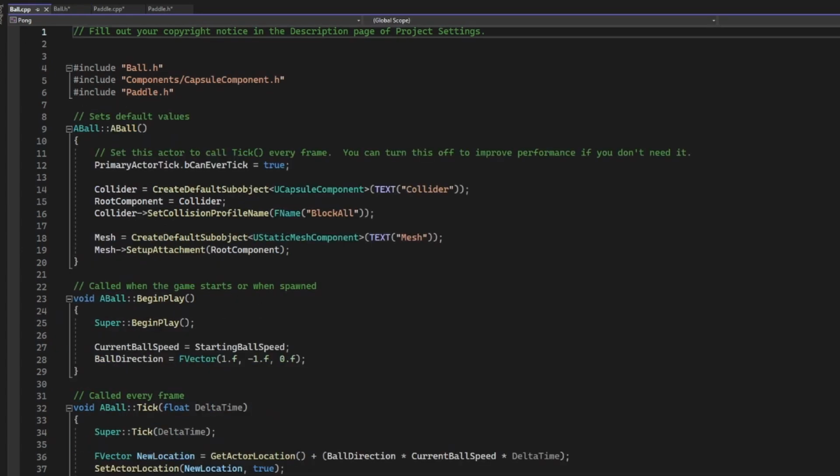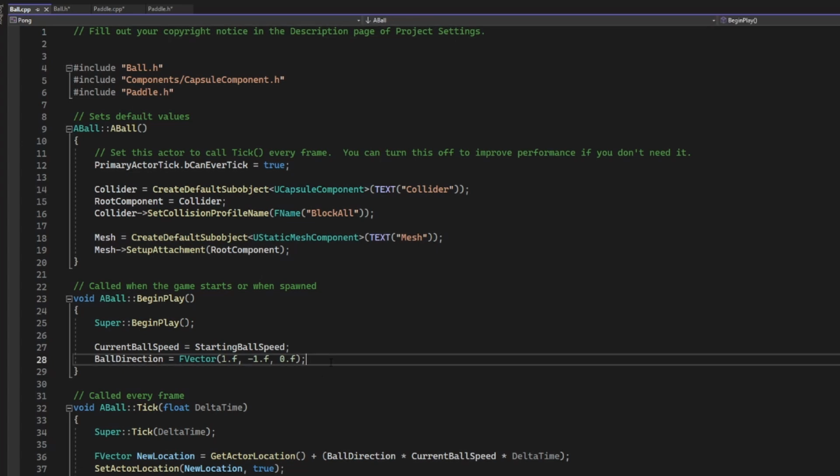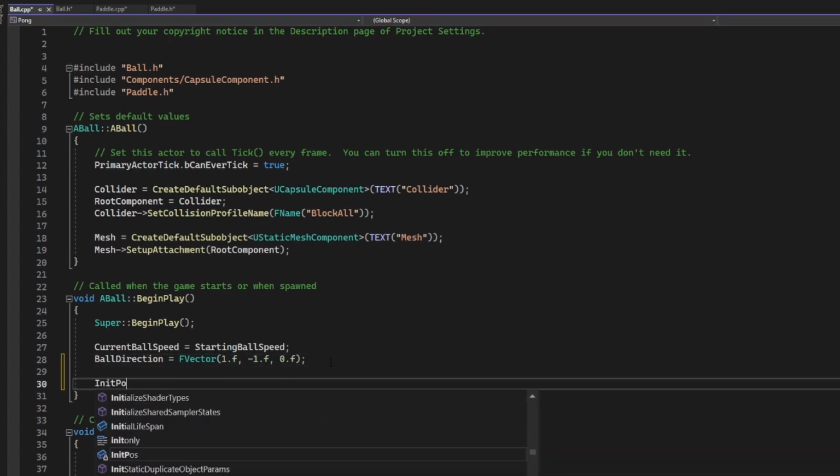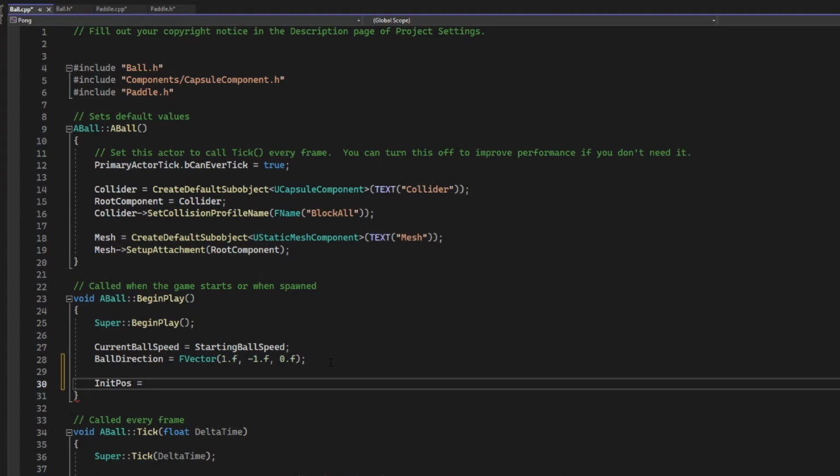And then inside of the C++ file, let's go to the BeginPlay method, and we're going to set our initial position here to be equal to the GetActorLocation method. So wherever we place this ball in the viewport, it's going to be placed inside this initial position variable for us to use later. But now we need the actual method that's going to do the resetting.